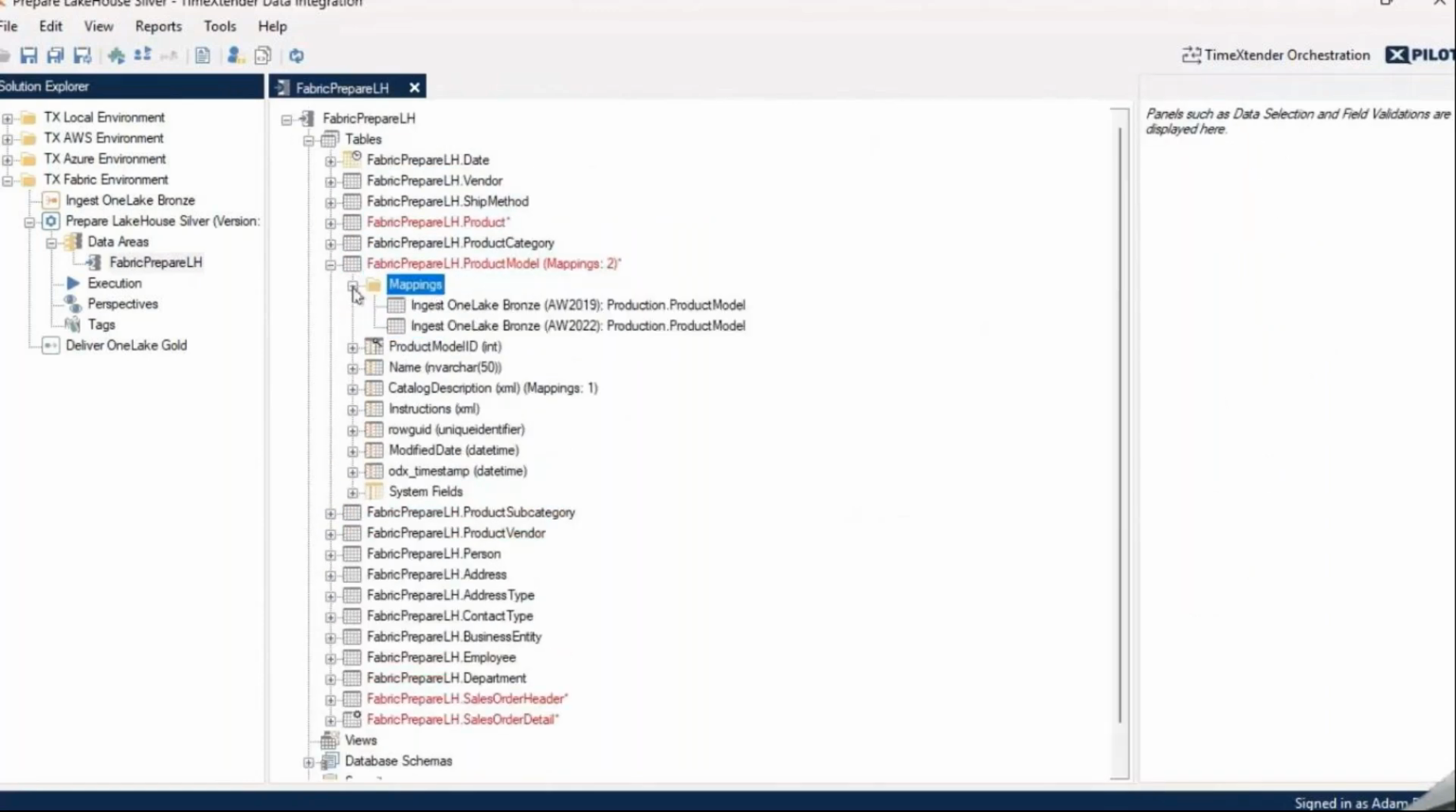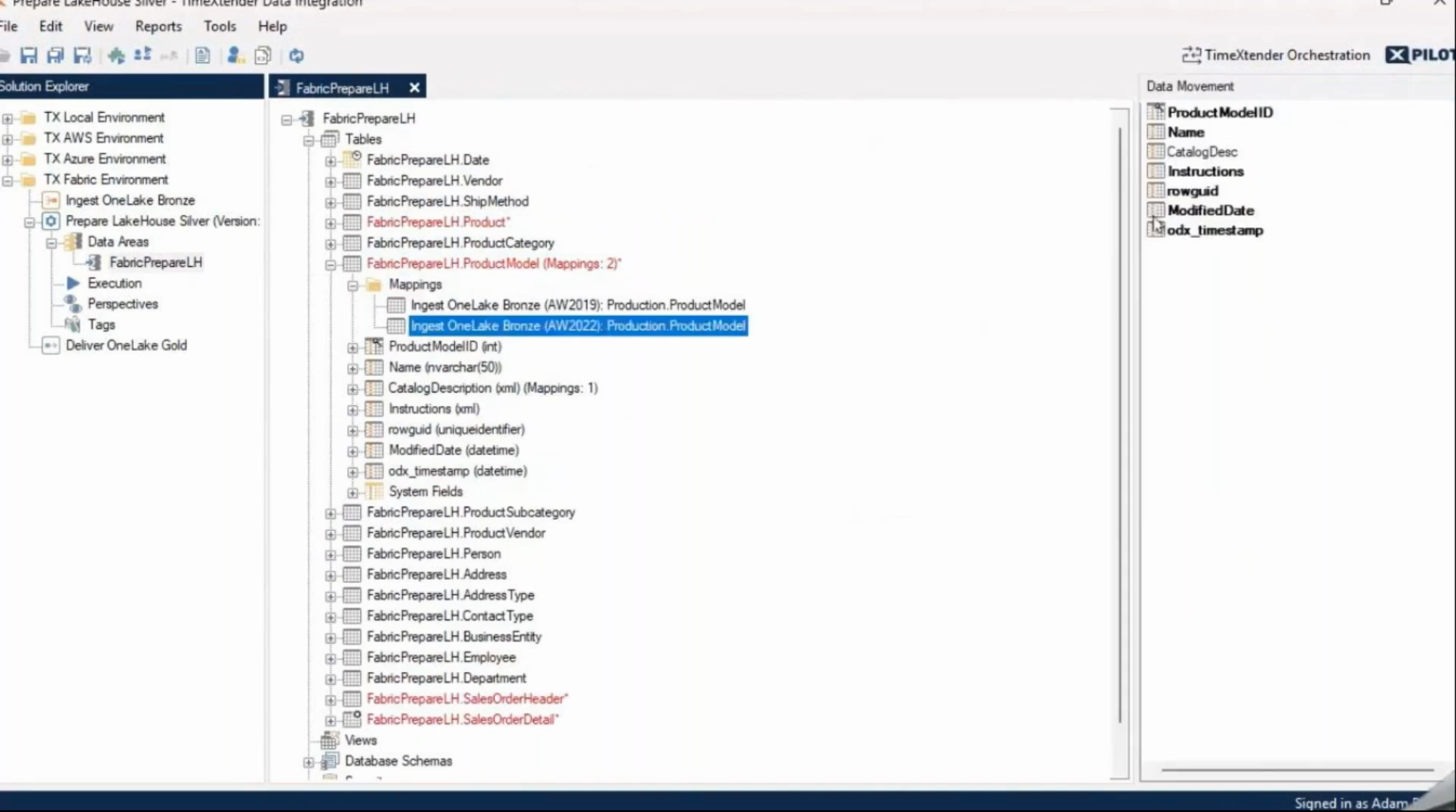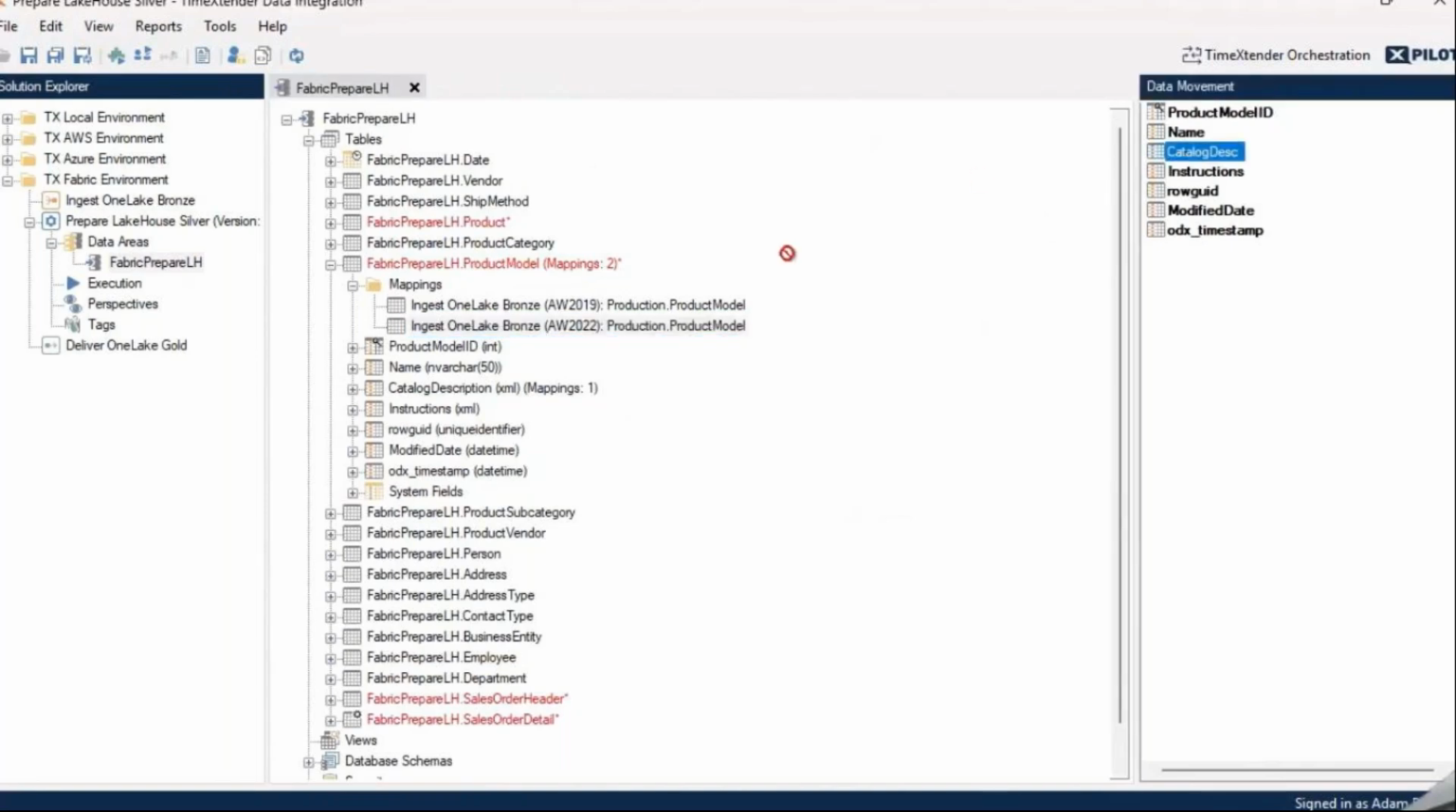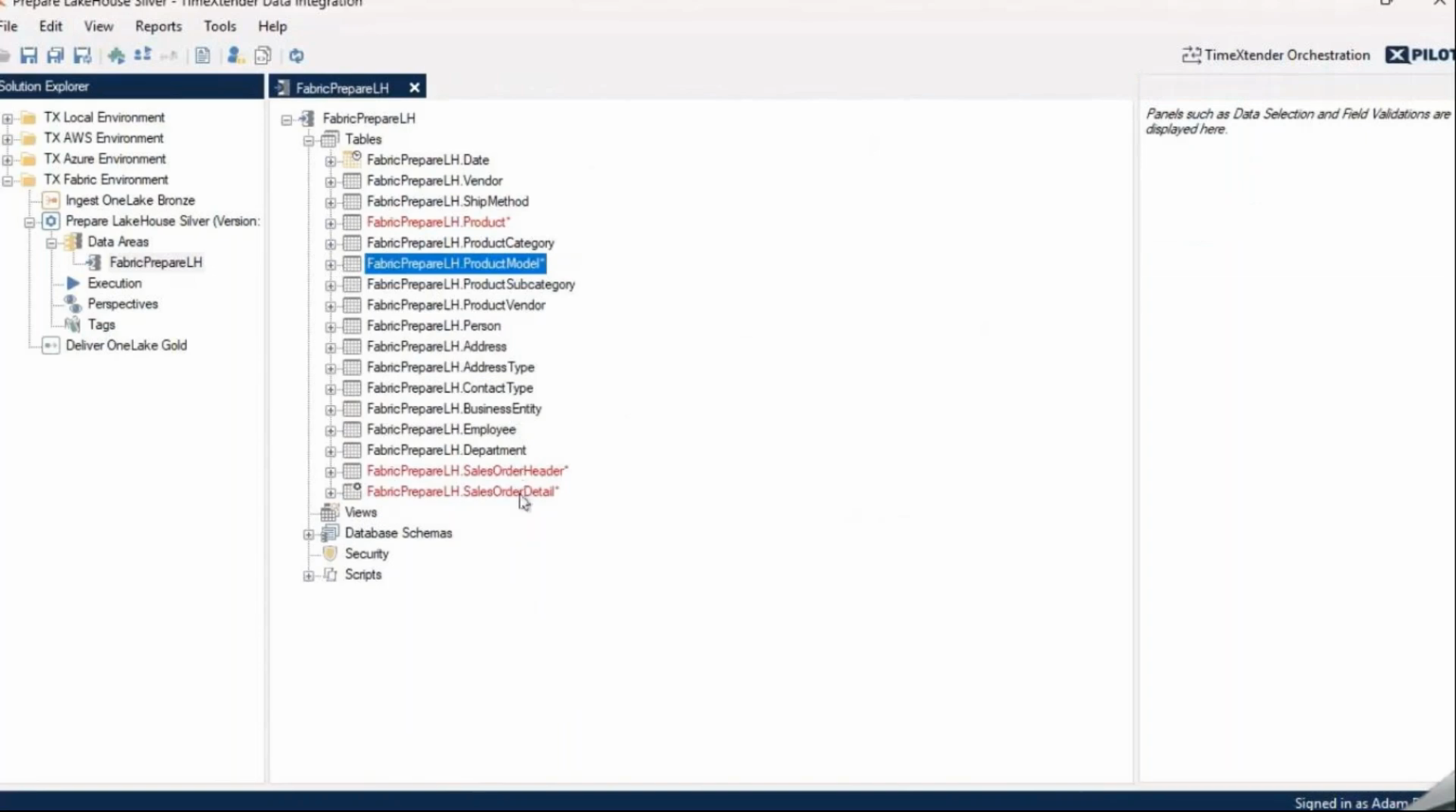so now I can do exactly the same thing with my product model table, find out where the discrepancy is by the one that's not bold. Catalog desk, it should be catalog description, so I can just drag and drop. Notice how TimeXtender won't let me drop it onto something that doesn't have the same type, and that's it.